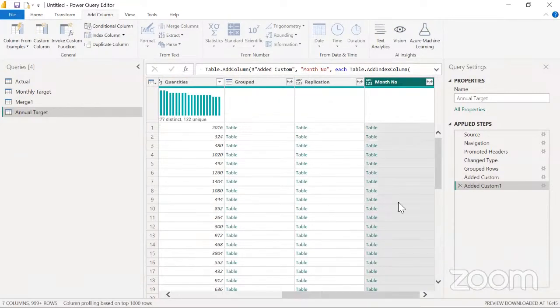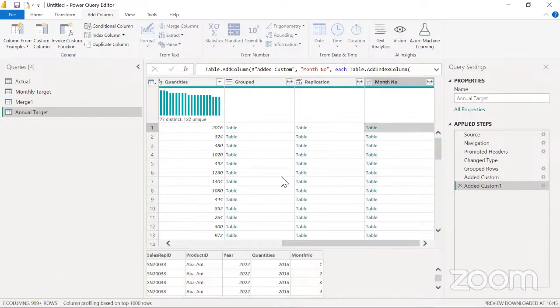I scroll right, and I have my new column here. Let's check by clicking on the empty cell one more time. By clicking the empty cell, I'm going to see that in that table, on that row, I have the numbers replicated 12 times, and I have a new column that I've added that has a month number from 1 to 12, right?